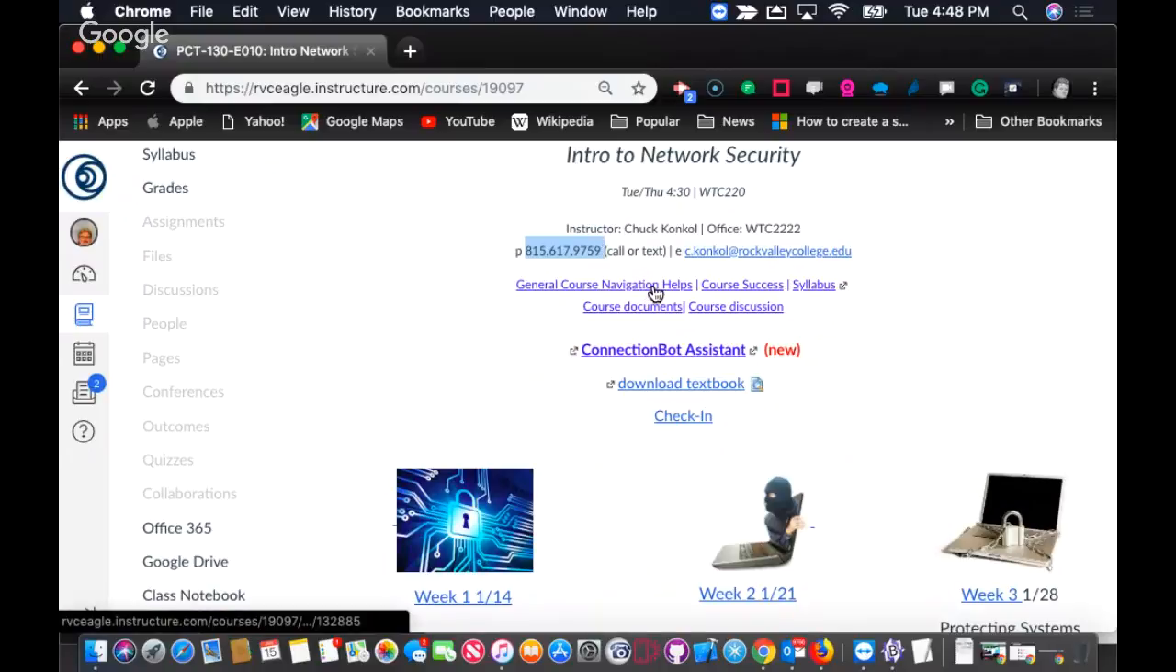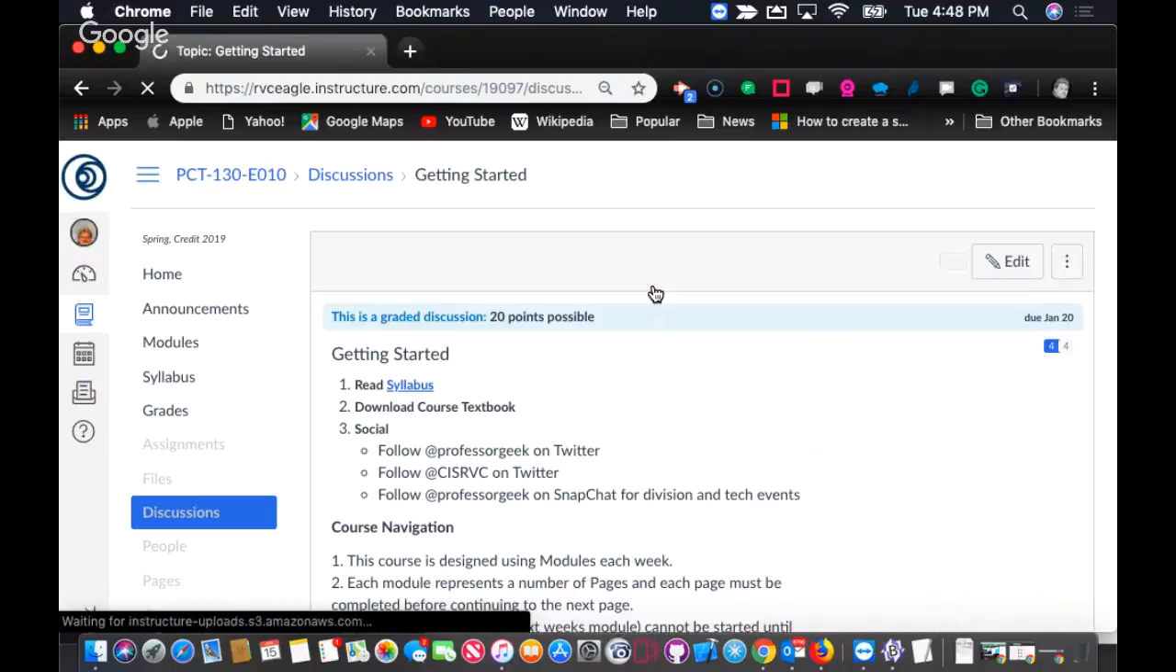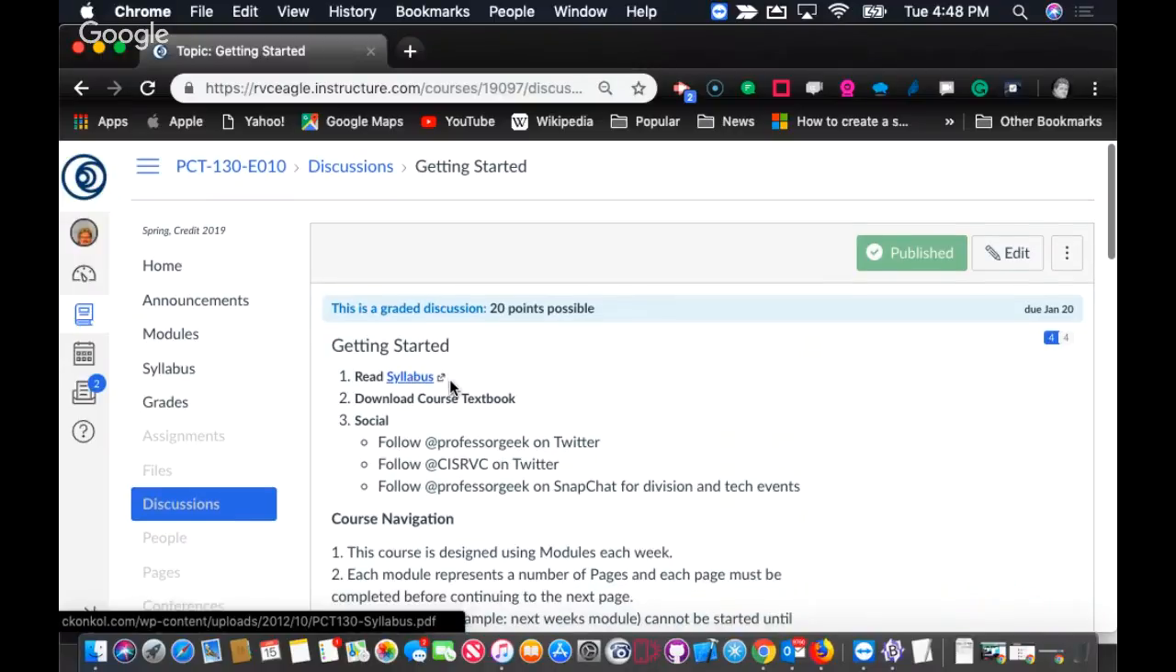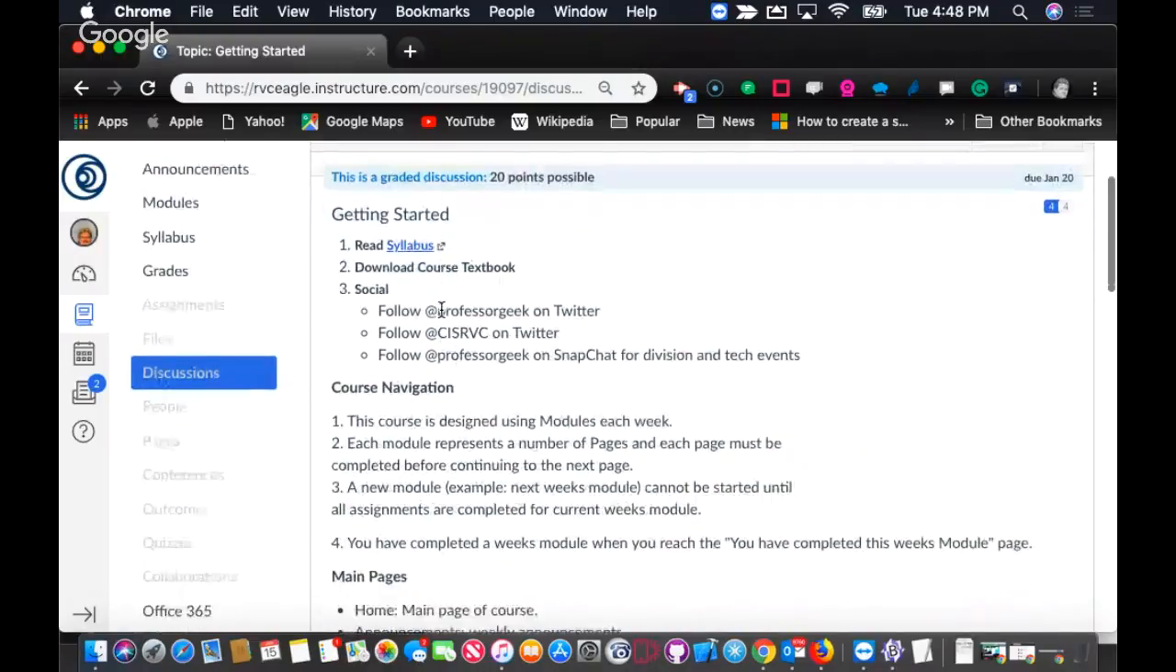General course navigation helps get around different aspects. I'm going to be uploading a new syllabus, so disregard this link here to the syllabus. There's another one I'll talk about in a second. Course textbooks we'll look at in a second.